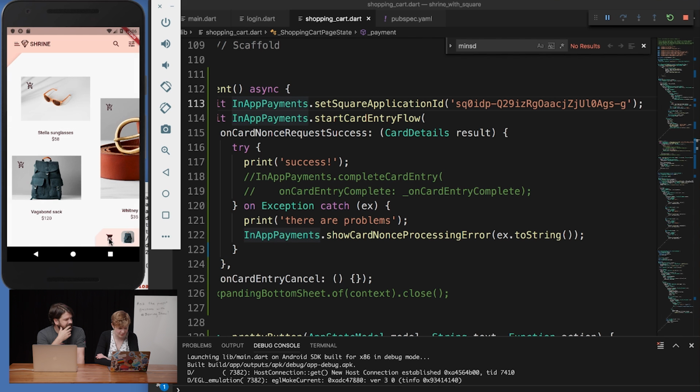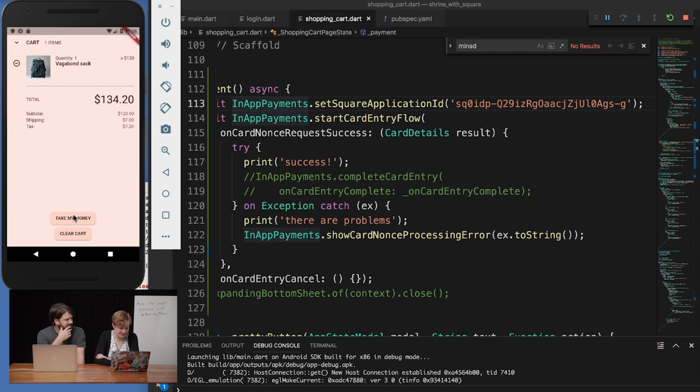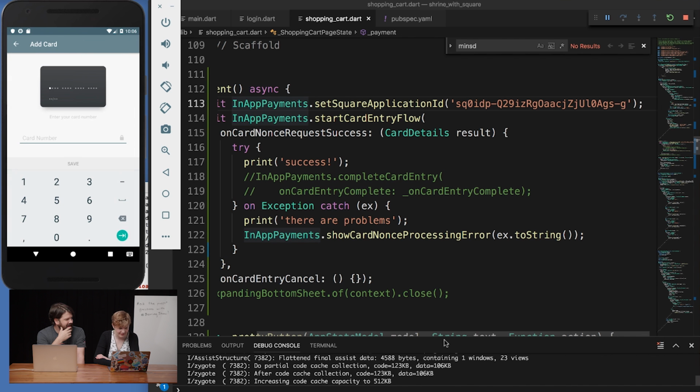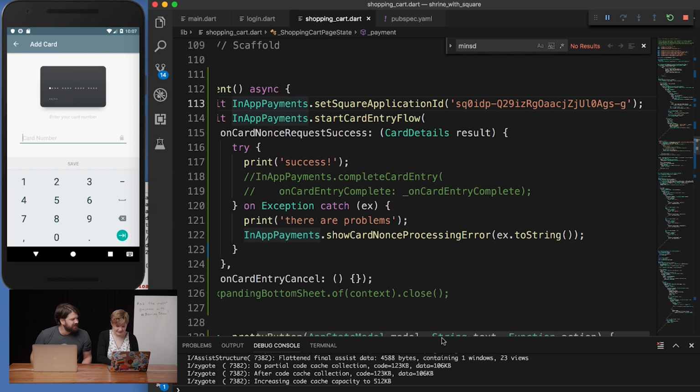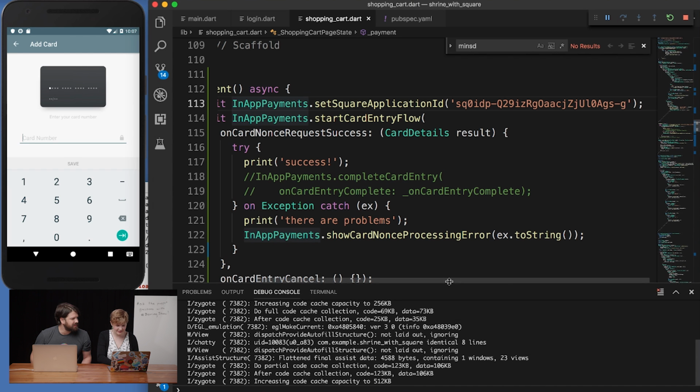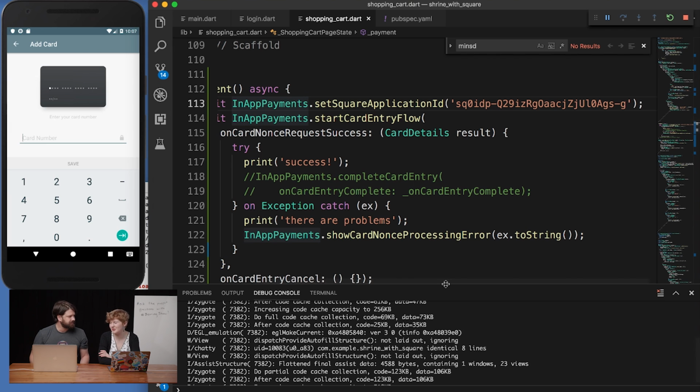We're going to buy an overpriced backpack. Take my money. Yay! Oh, yeah, awesome. Look at that. Gorgeous. Sweet. So now I can enter some garbage numbers and it will tell me there's an error. Yes. Well, actually, it might not tell you there's an error, but it should do something.